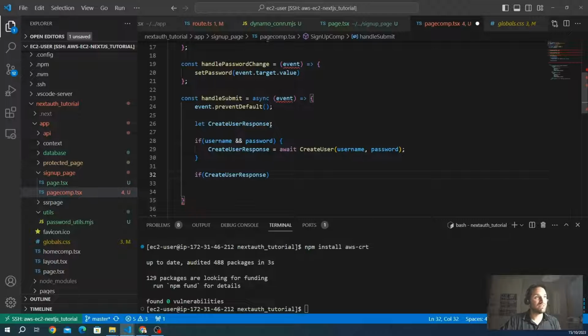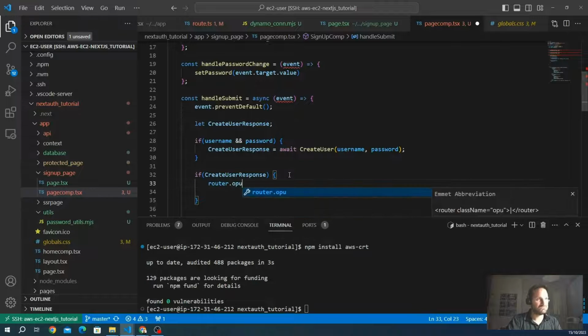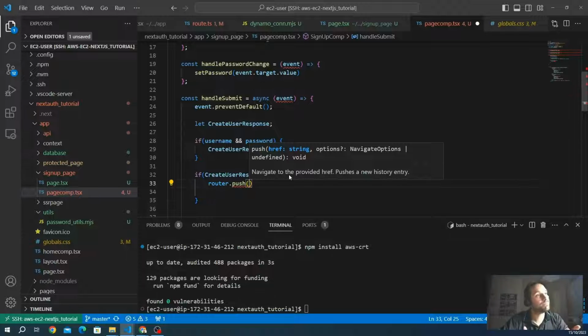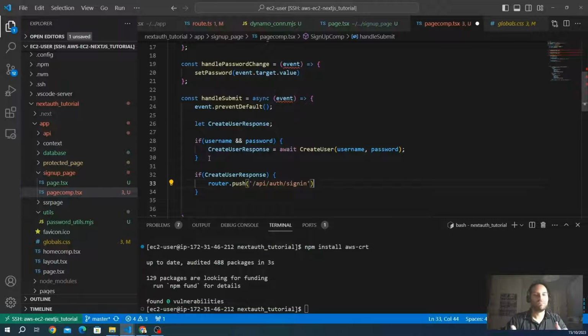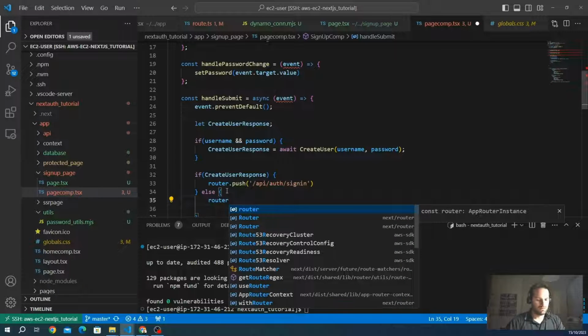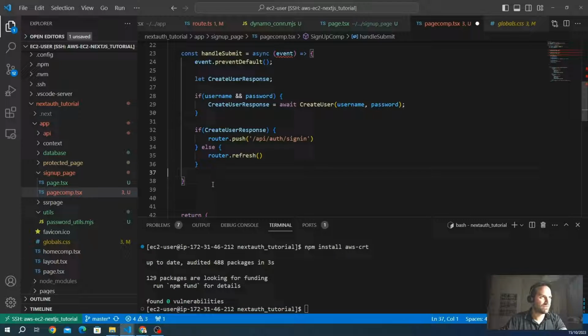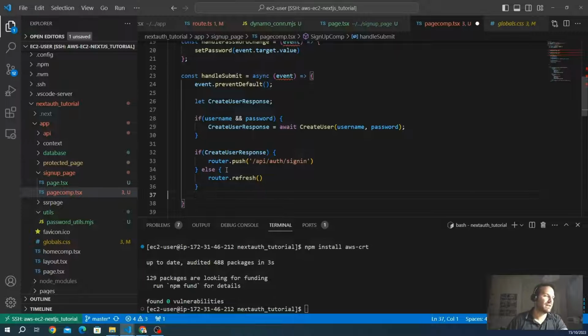If the createUserResponse is not undefined, like here, we are going to push the customer with the router to the sign-in page. So I create my new profile, and the app redirects me to the sign-in page, so I can put my data again and get inside the protected route. This is the path for the default sign-in page of NextAuth. There we go. But if something went wrong during the DynamoDB operation, I want to keep the customer on the same page, and maybe I just want to refresh this page. Okay, you can of course integrate any other logic. For example, you can show an error message or anything else.